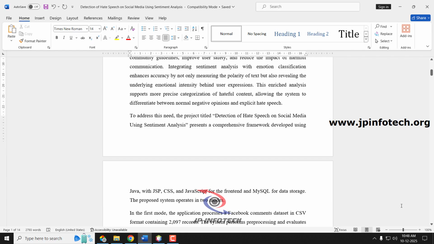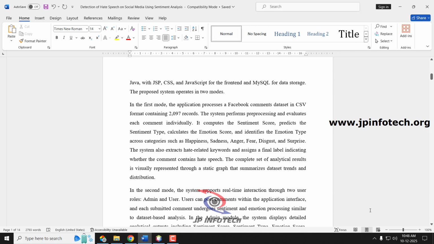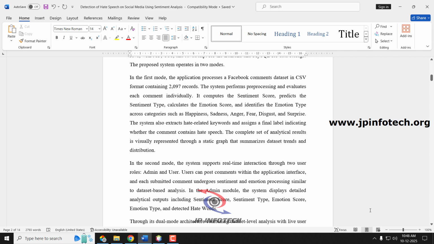We have developed this project using Java as the core programming language, JSP, CSS and JavaScript for the frontend, and MySQL for the database. In this project we have developed the application with two different modes. One mode is uploading the comments in a dataset format. Here we have taken comments extracted from Facebook, which contain around 2097 dataset records, and we will be uploading that.